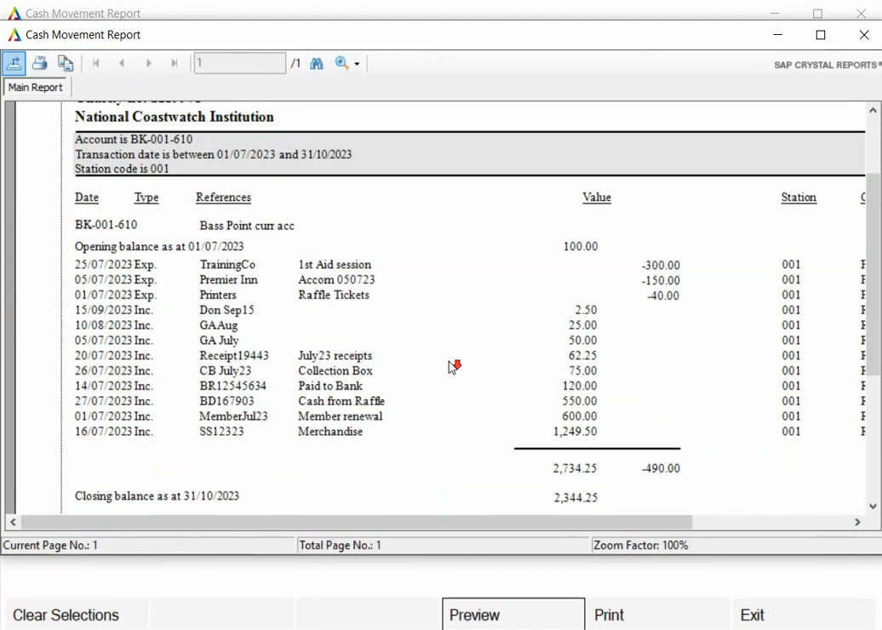So this report will show you the opening balance, so the amount that was in your bank as of the first date, so in this case 1st of July, and it will show you all the money in and the money out, and then an end balance. Again, this report can be exported into various different formats using this export report option at the top.